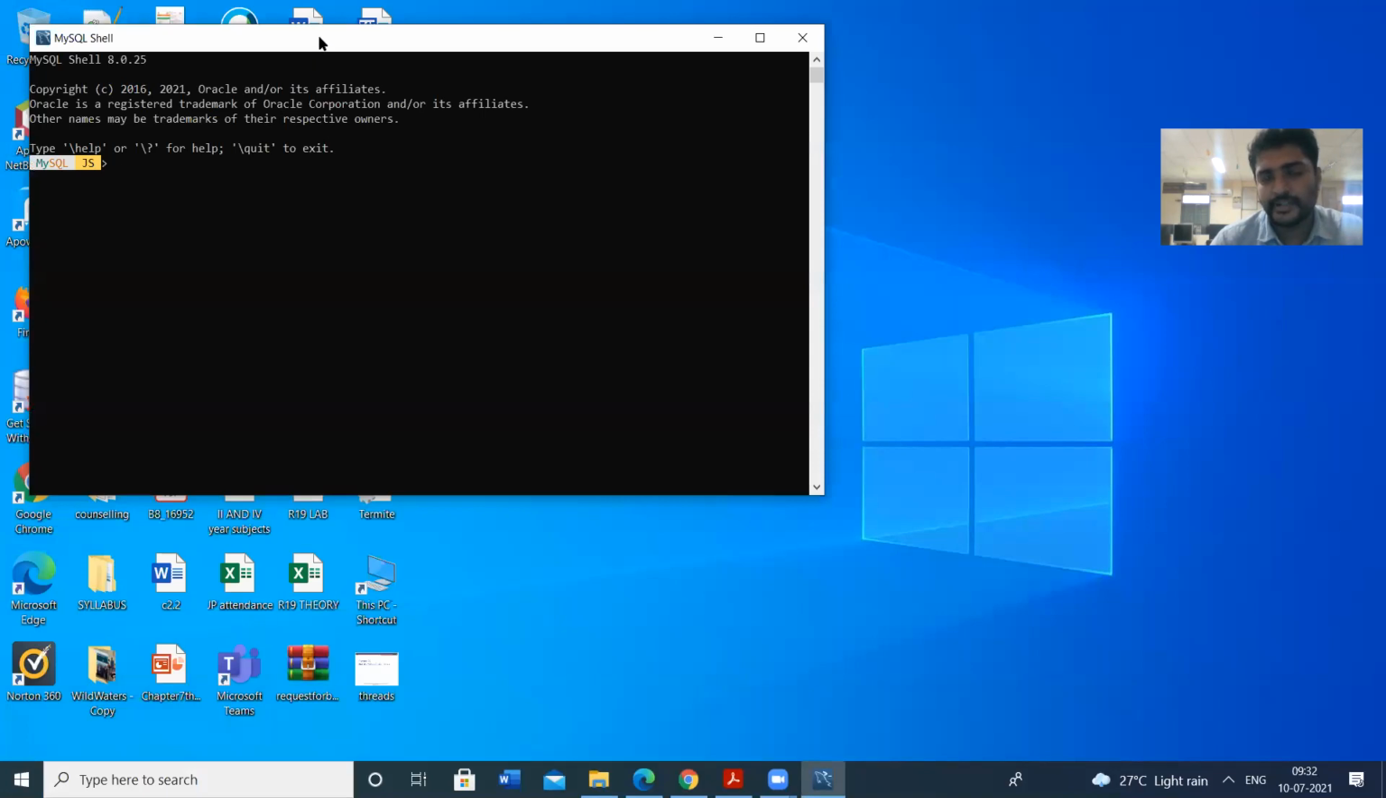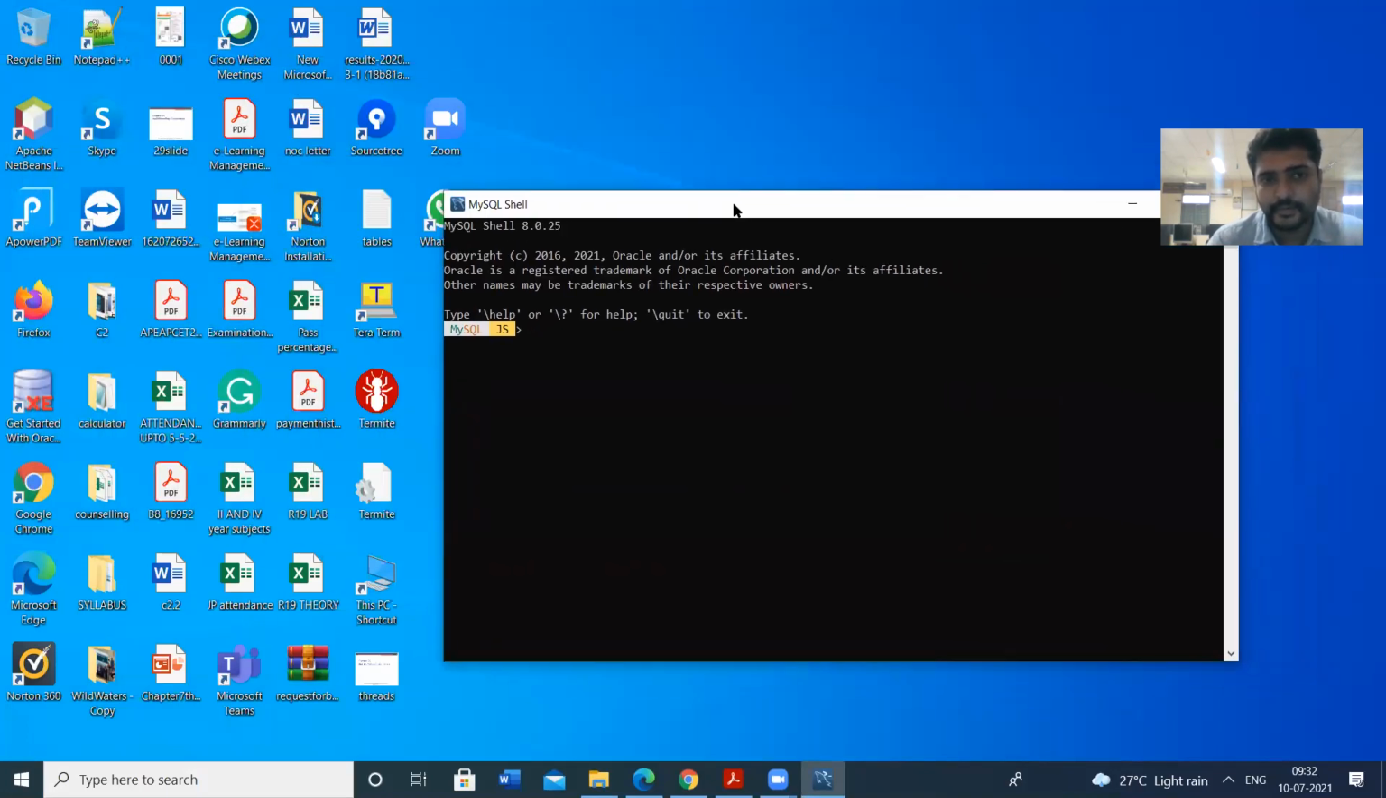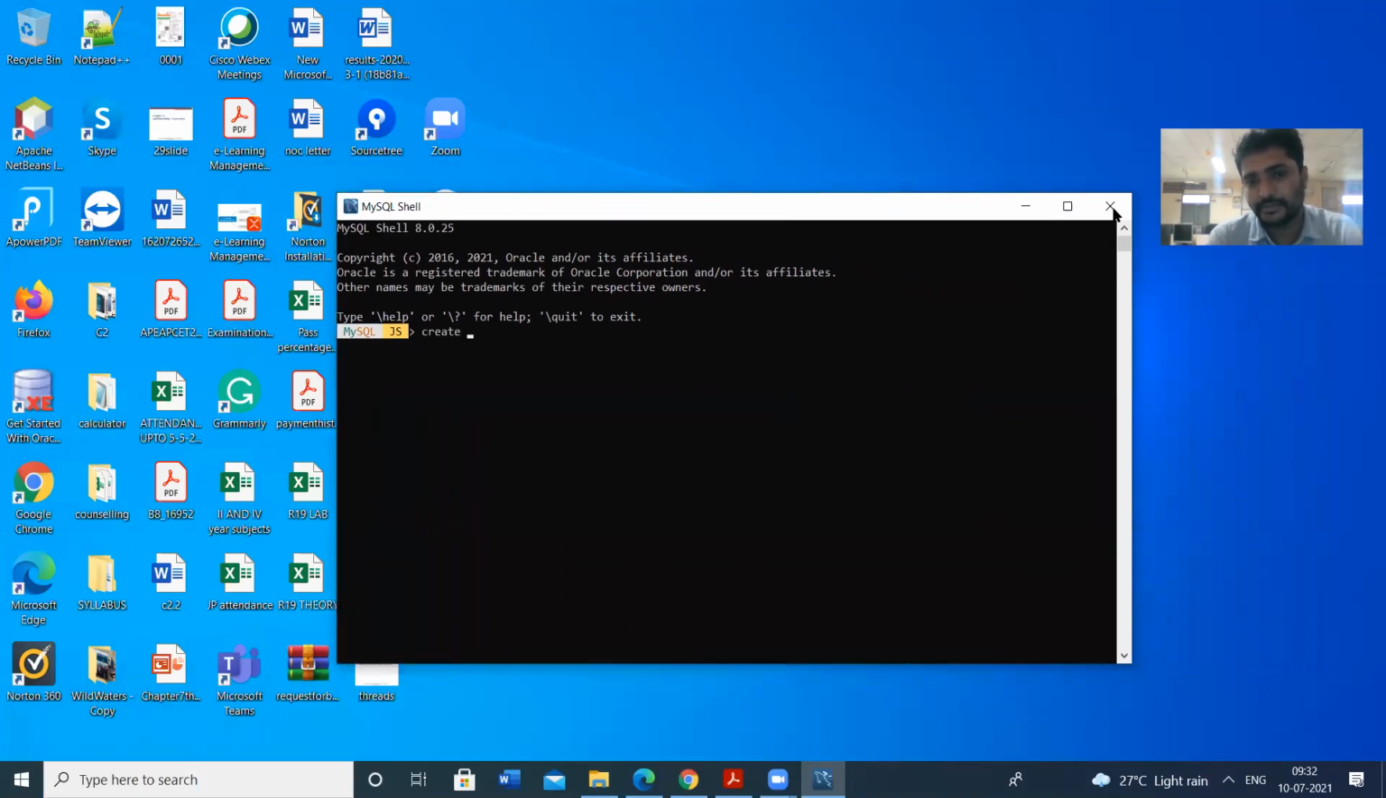So this is the MySQL shell. I have installed MySQL. This is the MySQL shell. Here we will create databases, or we can delete databases. Here we can create some tables and retrieve some information. So this is my MySQL database.